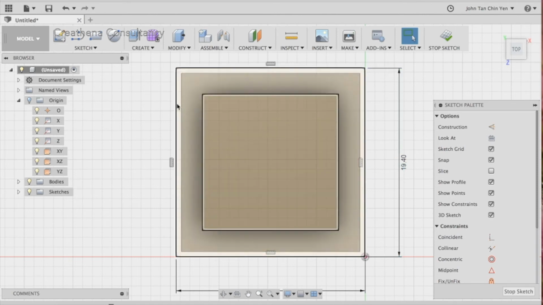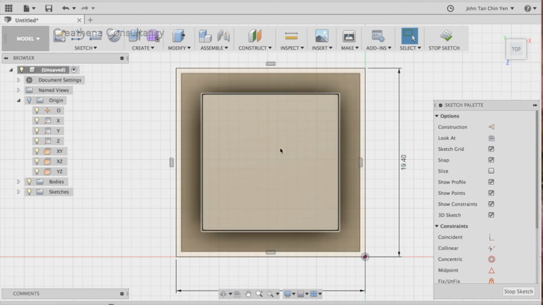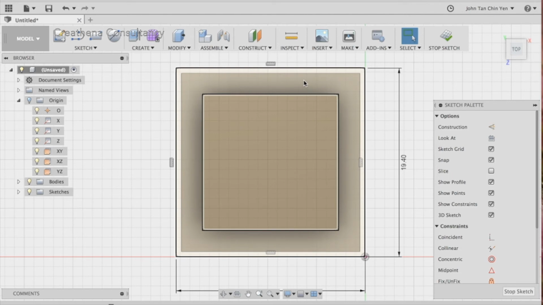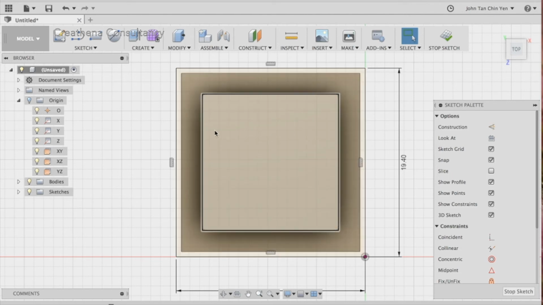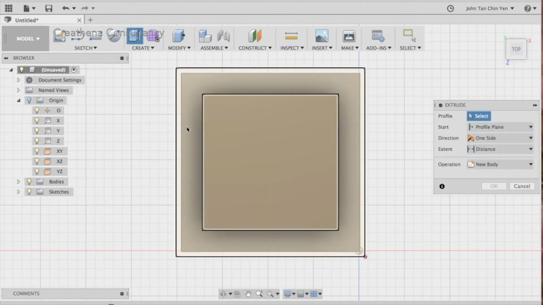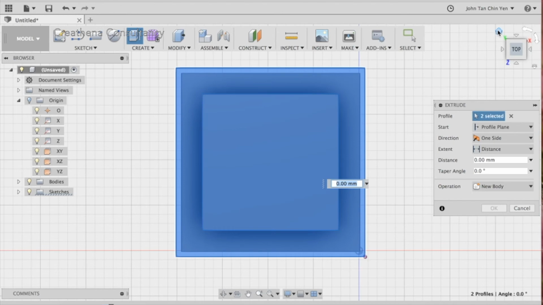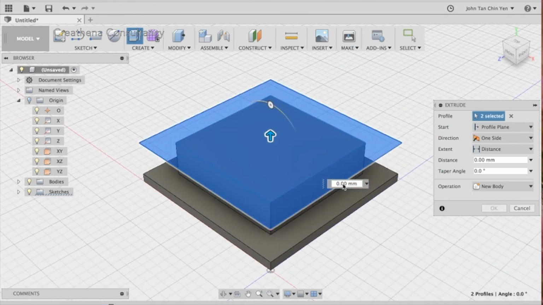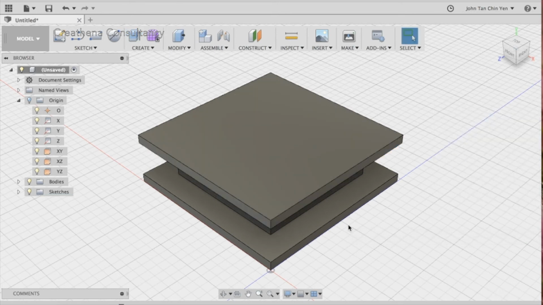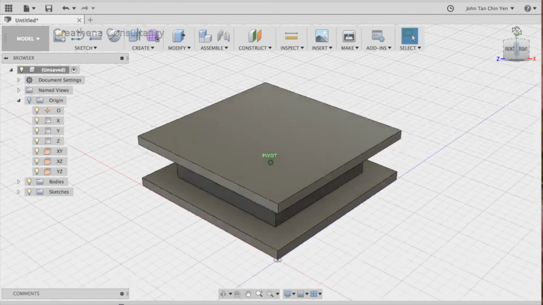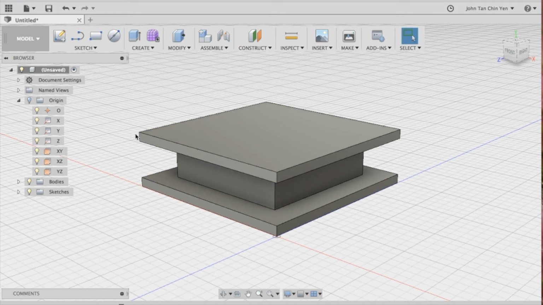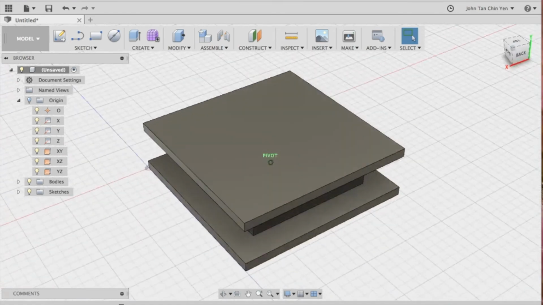Now you can see we have two surfaces here, which are the outer and the inner. So now we want to extrude both surfaces. Click the extrude, and then we click the outer surface and then the inner surface, and then we change to home view. After that, we key in 1 mm, then we press enter. So have you done?